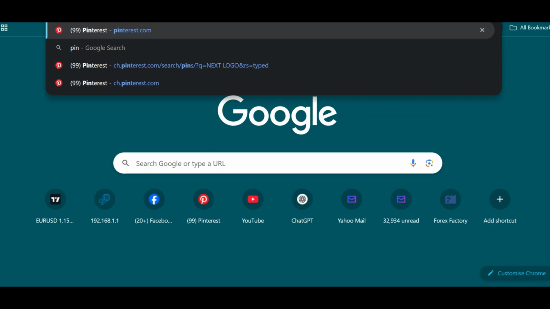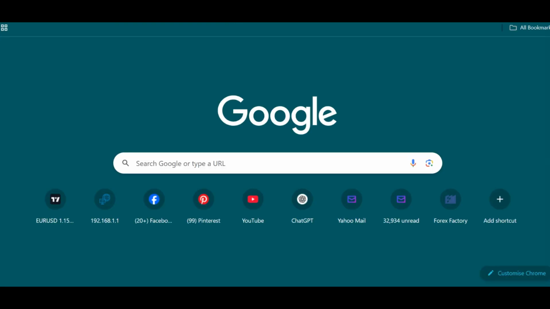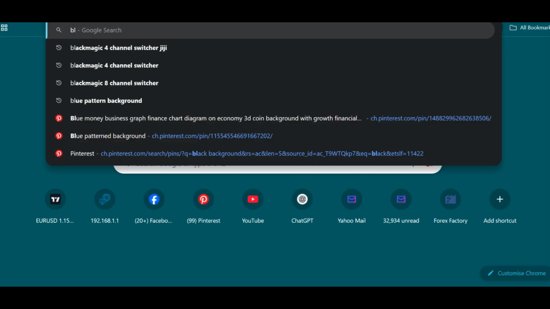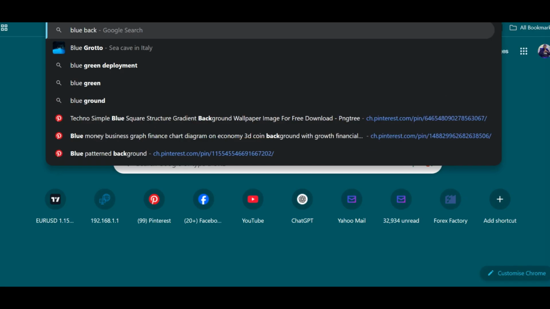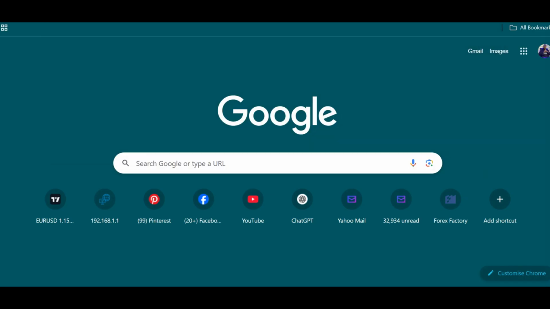Another one is Pinterest. So when you go here, you are going to download backgrounds, or you can go randomly on Google. Let's say I need a blue background. You can just say blue background on Google. But I want to warn you against something. Just going to a random website and selecting an image.